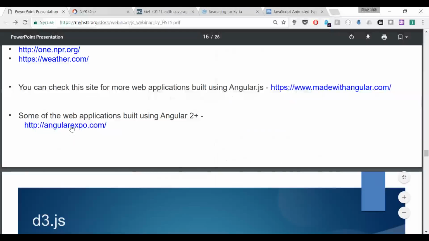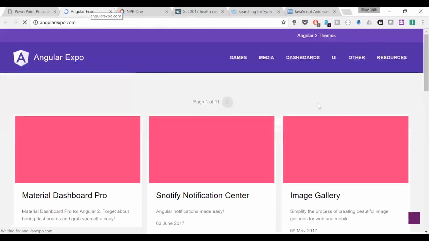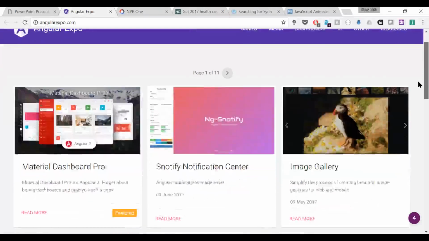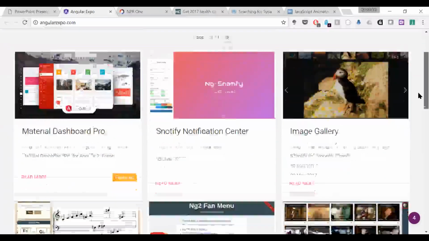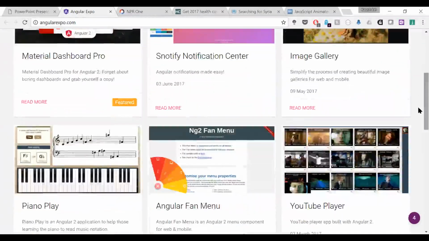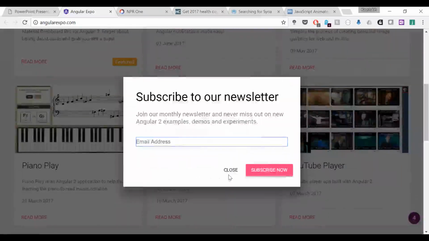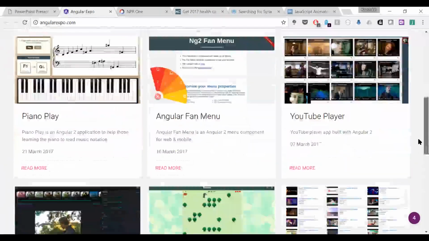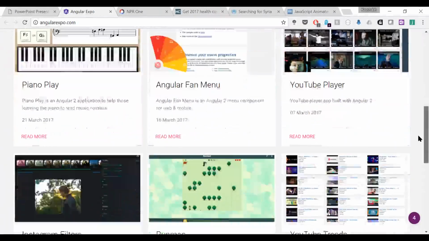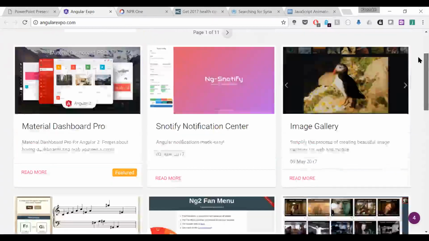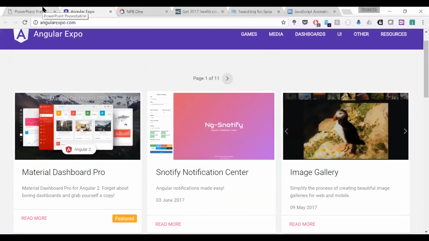I have a site called Angular Expo. This is not by Google, but it offers us a showcase of what kind of applications you can build using Angular 2. So you can create a YouTube player, even a YouTube player. So Angular is mostly used to create data-driven applications where you are dealing with heavy data, which is constantly being updated, constantly being sent back to the server, and being updated to the user.